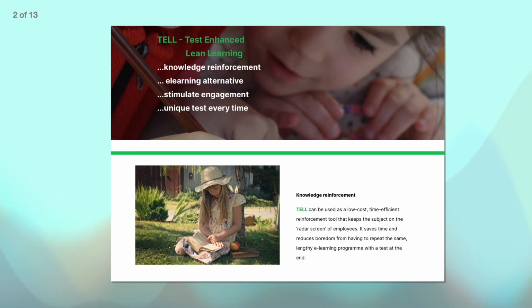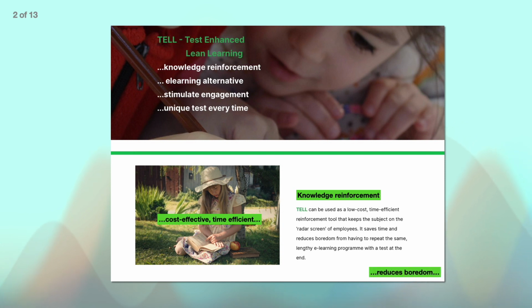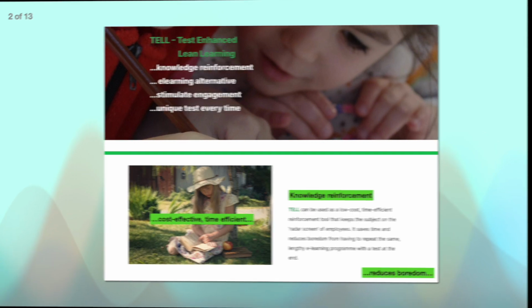The primary purpose of TEL is to reinforce existing knowledge in a cost-effective and time-efficient manner, typically completing the process in less than 10 minutes. By taking a test immediately, it saves time and reduces boredom of having to repeat a lengthy e-learning program only to then have to take a test at the end.